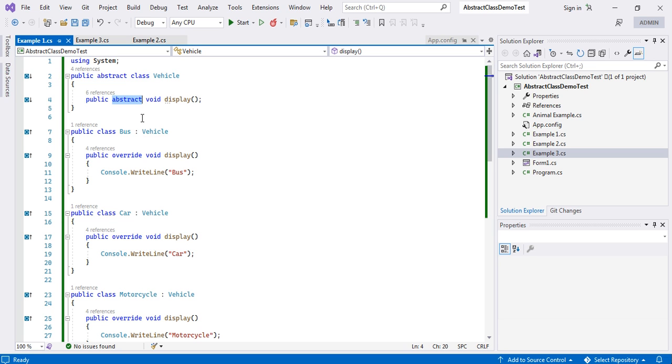Which is also abstract. We don't have any implementation for this method in the base class. If you define this as an abstract method, then whenever we inherit that parent class, that method should get implemented. If you just define it and do not implement it in the derived class, you will get a compilation error when you compile it.